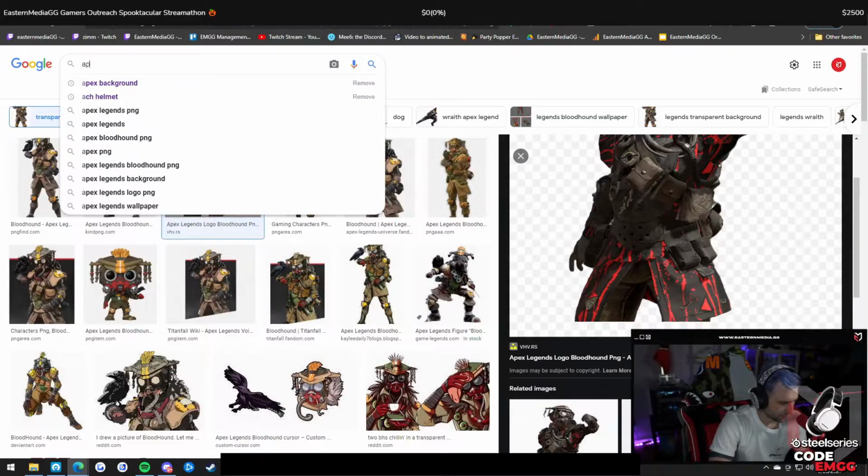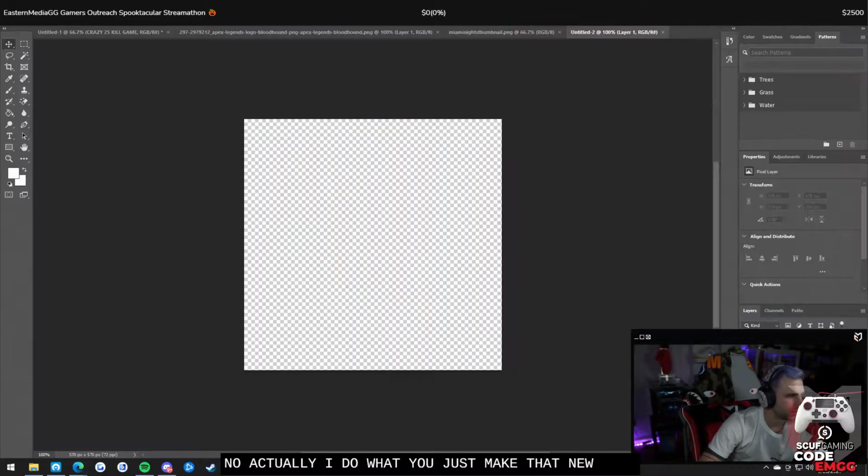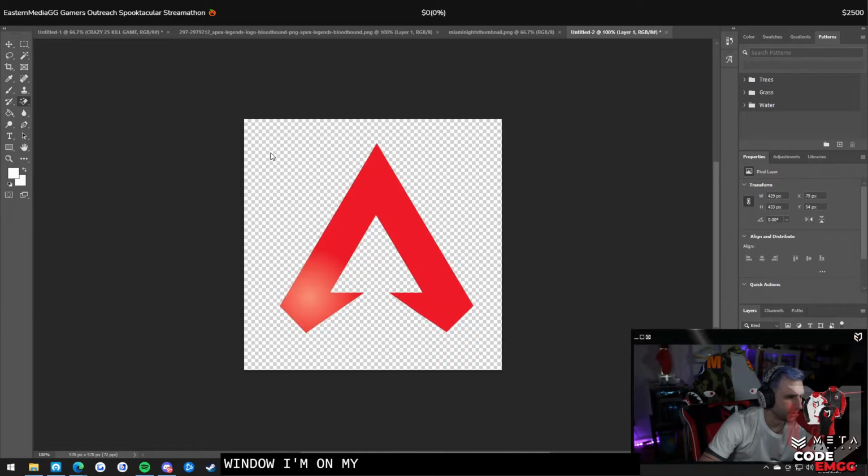Boom, boom, boom. Let's grab the Apex logo. Let's get creative with it, right? Oh, that's perfect. That's exactly what I need right there. So we're going to pull that into a whole other window. Magic eraser, the background out.